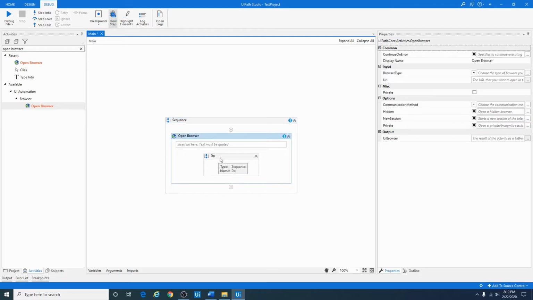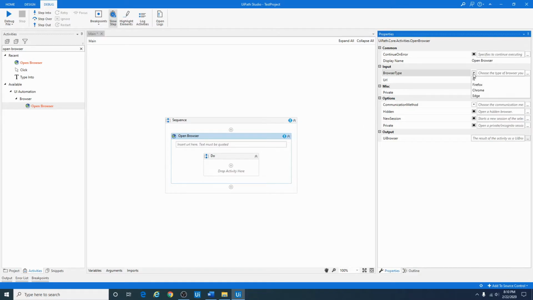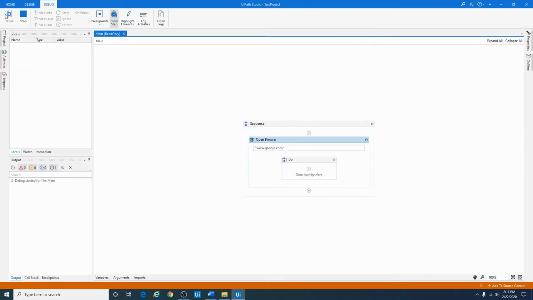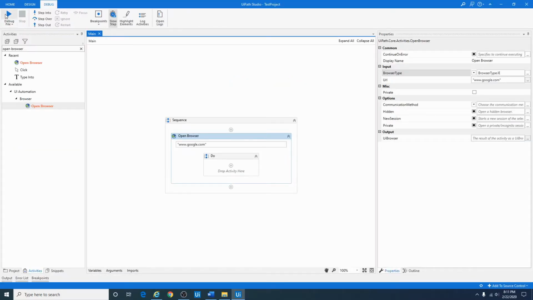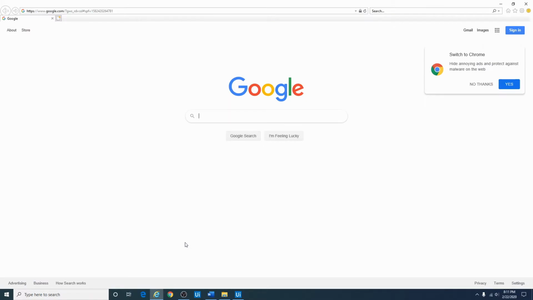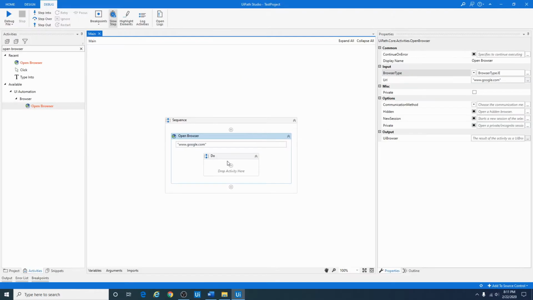To configure at minimum the open browser, we're going to select Internet Explorer. Then within open browser, we will enter in www.google.com. Save this and we will run the test. Fantastic. Now we have reached Google. Go ahead and close that.